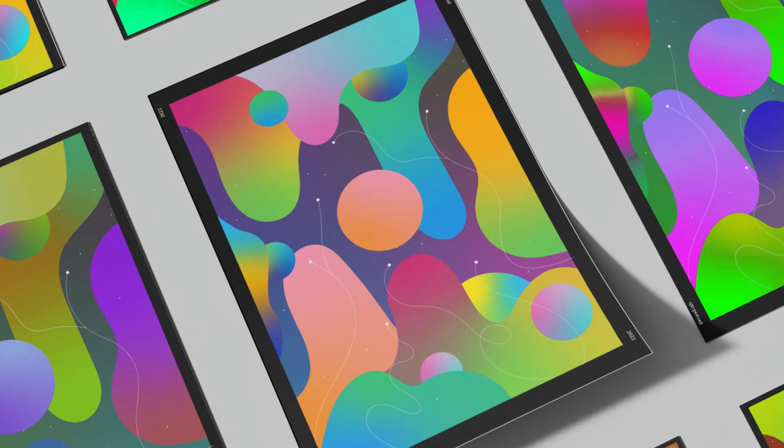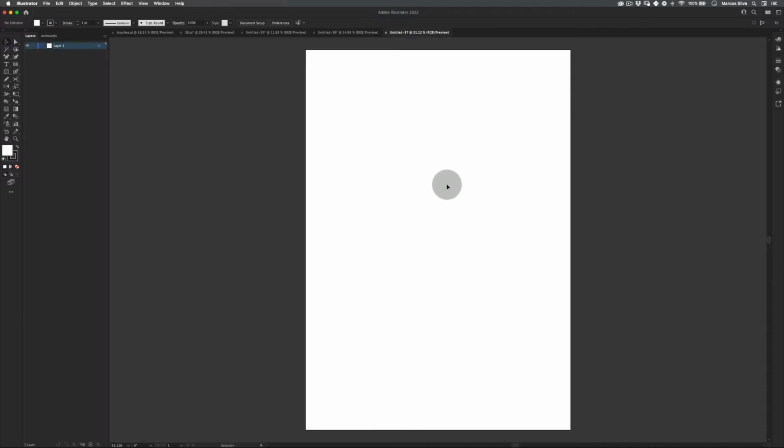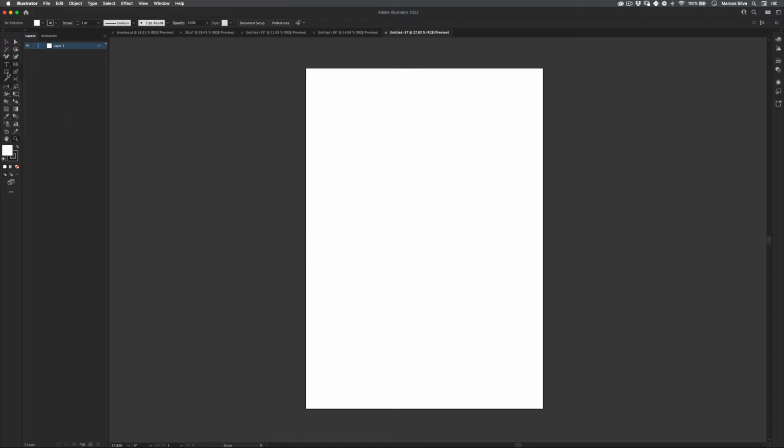So today we're going to be designing this really cool and colorful poster in Illustrator. So let's just go. First thing, let's set up our document 1700, 2400 and press create. Great. Let's just start with our background. I'm going to make a really nice background with the rectangle tool here. I'm going to leave it white for now, but just remove the stroke. Perfect. Create a new layer.